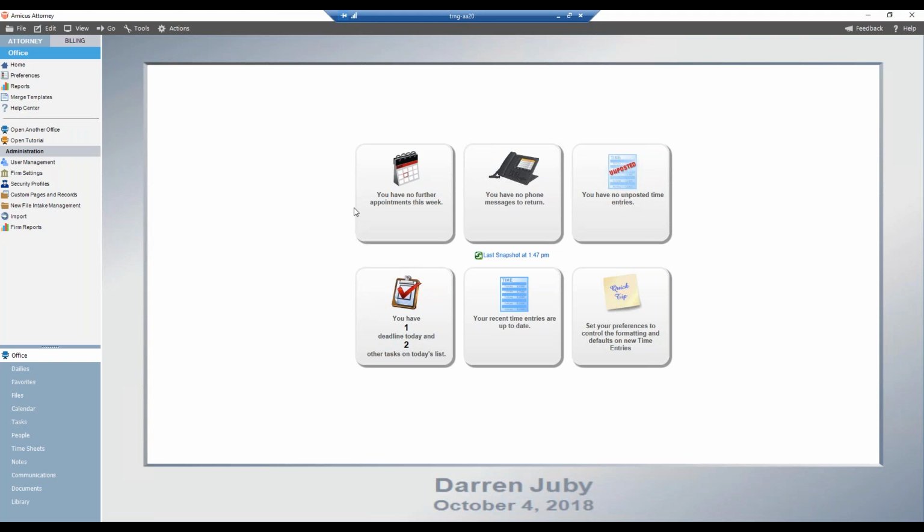precedent variables. So those are two new features, those last two items that I had mentioned, that came out with some recent updates of Amicus Attorney. So in the last year or so, those features have been added. So we're going to go over those for those of you who are new to precedents. And those of you that are used to using them already, this might be a refresher course, or this may be something that you didn't know was there with the ability to do in the latest version of Amicus Attorney.